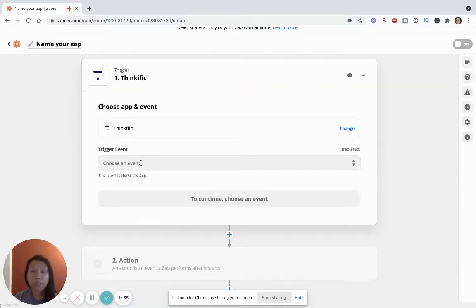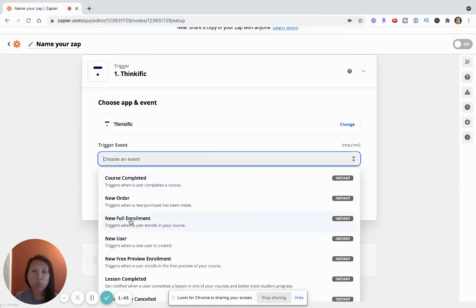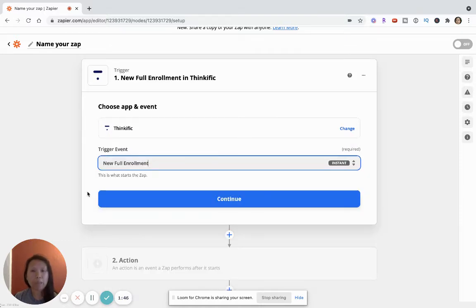And then this is where Zapier is going to ask me what action I want to set up in terms of my automation process. Here is where I'm going to select new full enrollment. And the importance behind selecting new full enrollment is that anytime someone has enrolled into my course, I'm going to automatically add them into my Mailchimp list so that they will regularly receive emails from me and I can easily stay in touch with them without having to manually extract and copy and paste any emails. So once I've selected that and it looks good to me, I'm going to click on Continue.